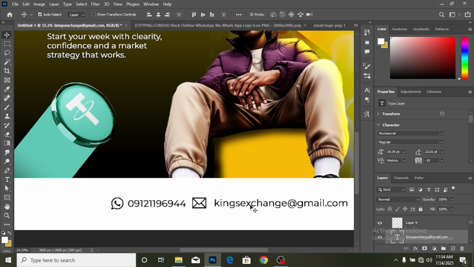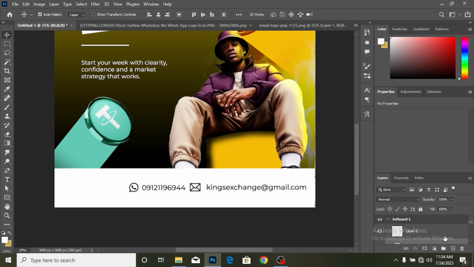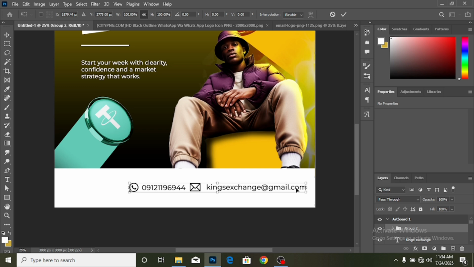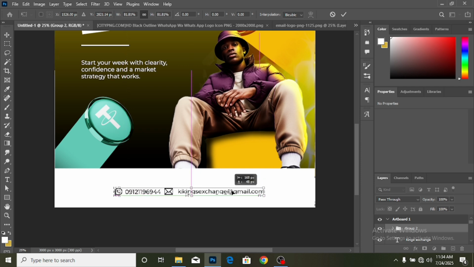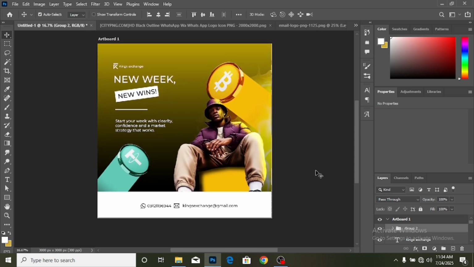So don't forget, always select. Now I'm going to select everything holding shift, and I'm going to create a group, and I'm going to click on Ctrl T, select everything I want, and I'm going to reduce the size and align it and make sure it's at the middle. Okay, there it is. So I'm just going to use my arrow key to give this a nudge up top a bit. Okay, that works fine.